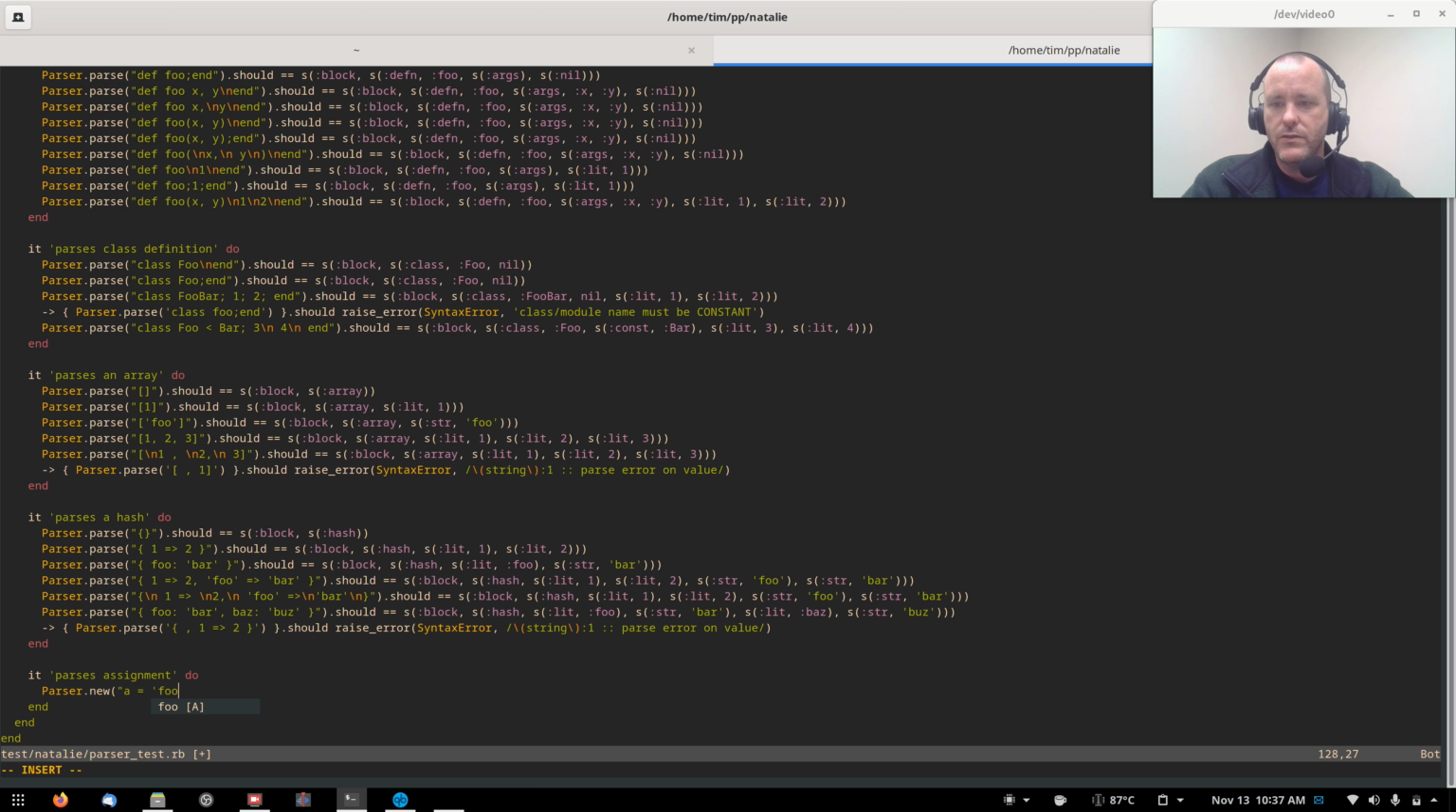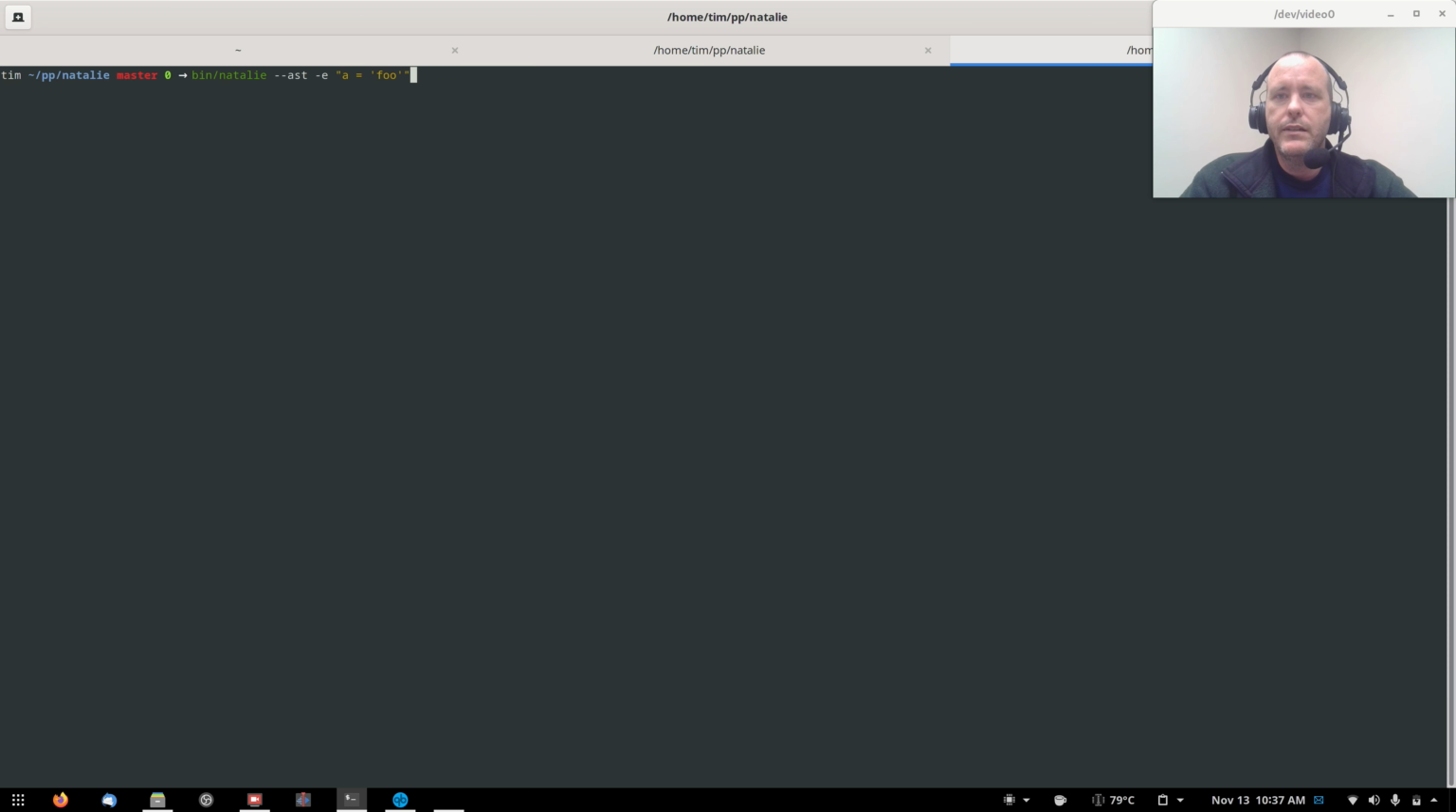Let's do assignment. Parses assignment. And what does that look like? So let's say a equals foo. We have strings and we have numbers, so we could do that too. Should equal. And the question is, what should it equal? Well, let's just ask our existing parser what that looks like. A equals foo. And let's just copy that over. Makes everything a little bit easier.